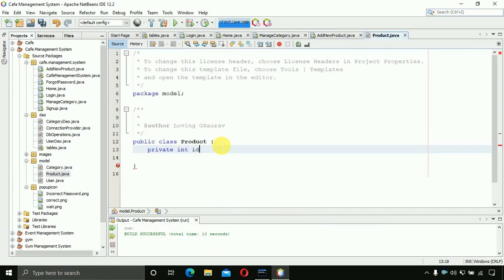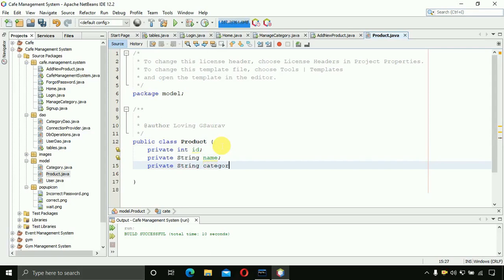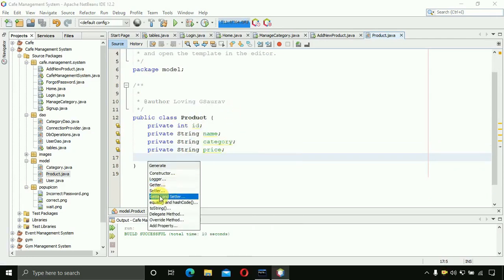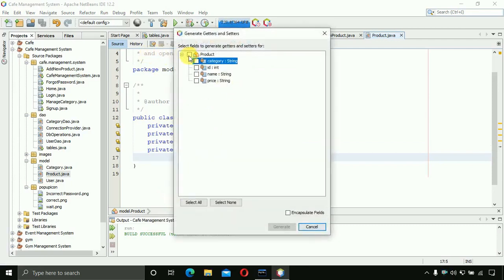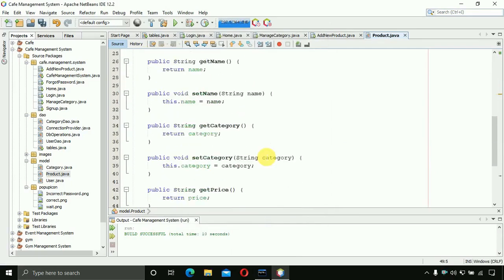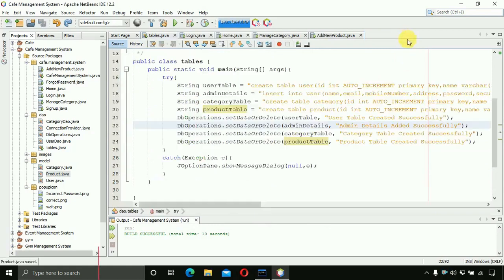So int id, after that private String name, private String category, after that private String price, and we put a semicolon. After that we right click on this, click on insert code, and click on getter and setter. Then we select all the fields and click on generate. It will generate the getter setter. You can see it's generated. Now save this and close this product.java.